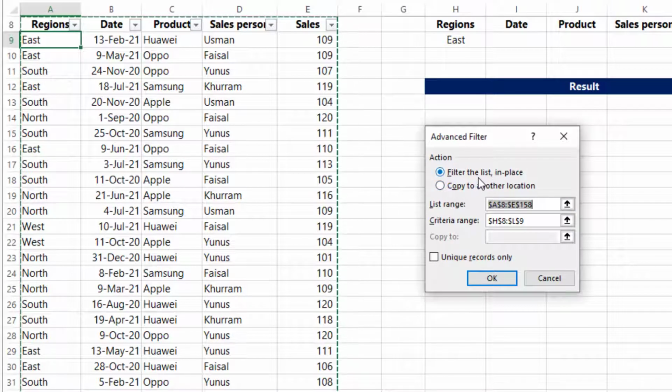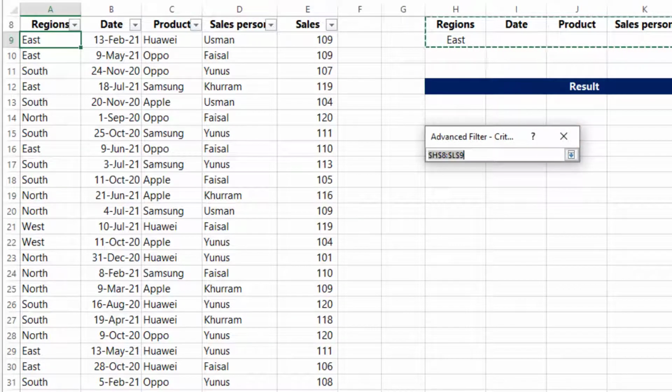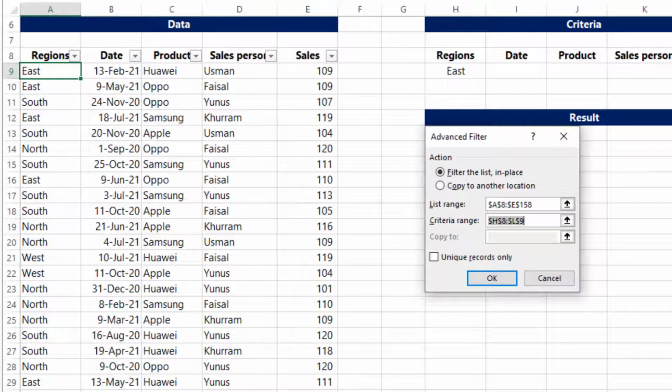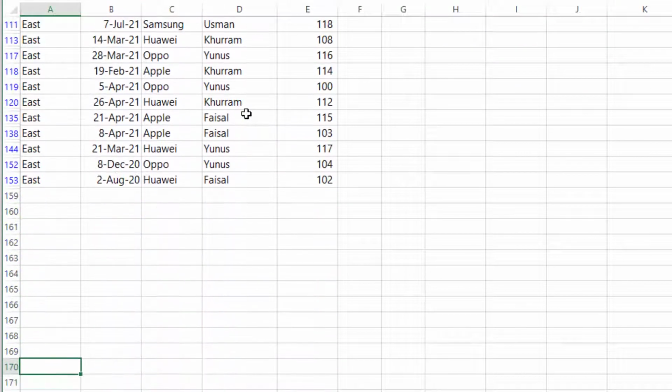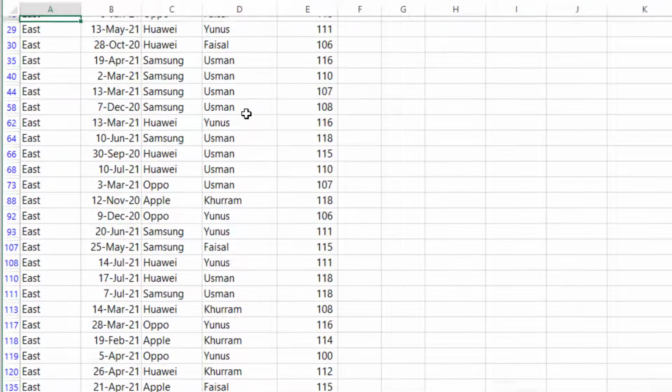I want to filter the list in place, and I want to specify the criteria which is given in this area. Although I can remove these fields from my criteria range, but as a matter of habit I choose them. So I'm going to choose filter the list in place, and I will click OK, and there you go. The region east has been selected here, and all the other regions are filtered out.